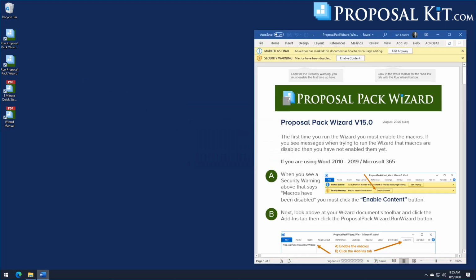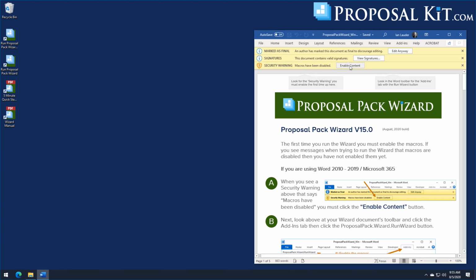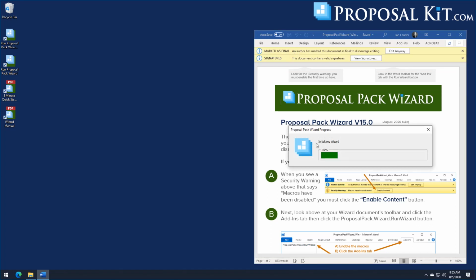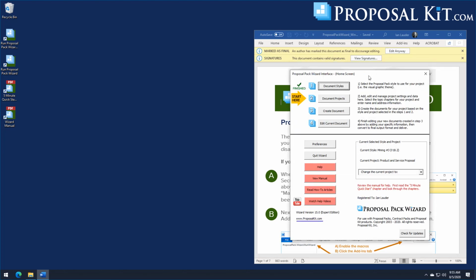So notice this is the first time we're running this document, so we have to enable the content. And now you see it initializing wizard. So if you see a compile error right about here, that means something is not compatible on your system. Most likely you do not have the Salesforce DLL registered. So now you can see the wizard's running, and it's all set up on the new computer.